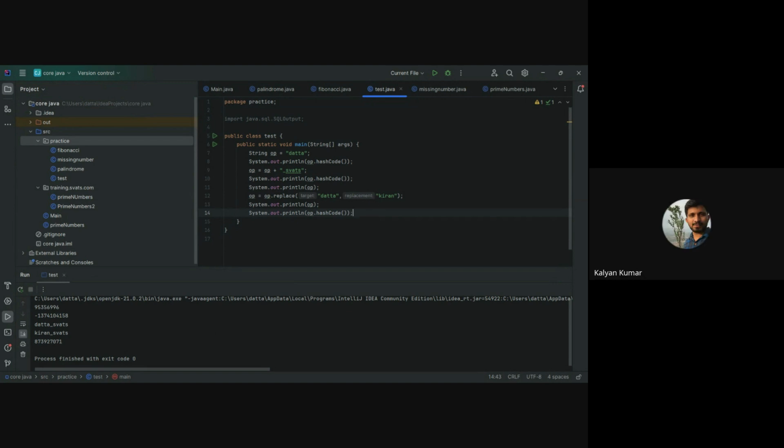So that is about the immutable concept. Immutability is something like that: you cannot modify an object.